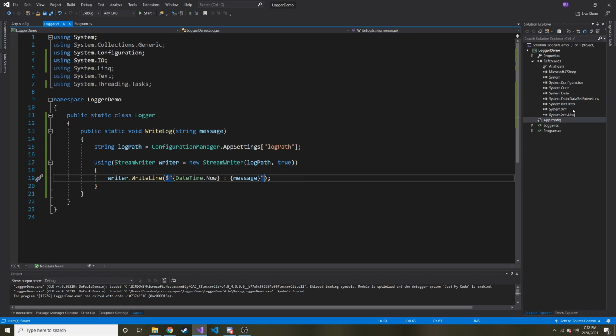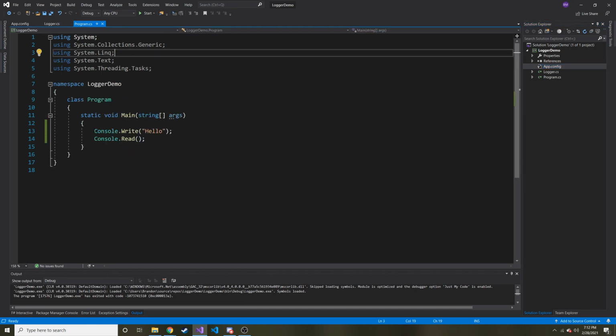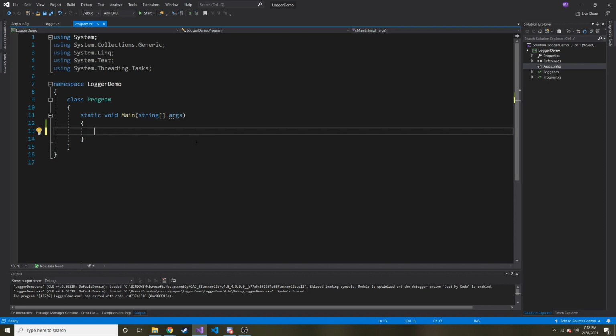I'm pretty sure this is all good now. I don't know why this opened up. Now we can actually go back to Program.cs, and I can show you pretty easily how we can use this. So first let's just call it. We're going to do Logger.WriteLog, and then we're going to pass in a string that's going to be our message, and it's going to say, whoa, there was an error.